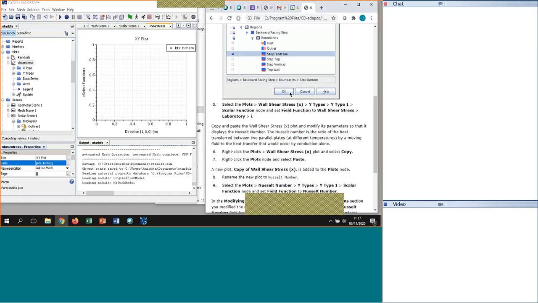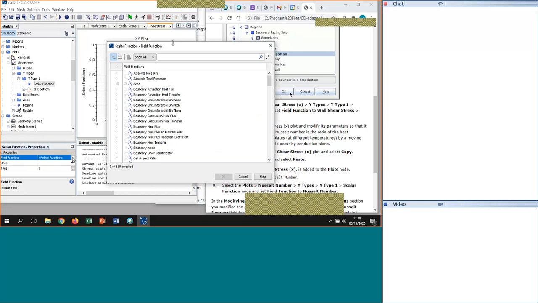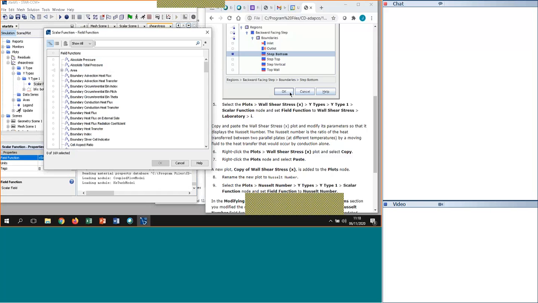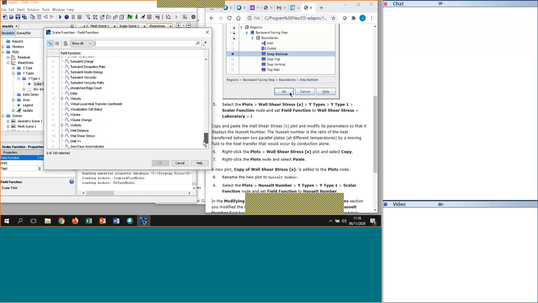And then we've got to select the Y type 1, scale function, and I'm going to set that fill function. So this is the data that we're putting in. I'm going to set the wall shear stress all the way down the bottom. Wall shear stress, and we just want it in the I direction. That's the X direction. We don't want it in the other two, so click OK.